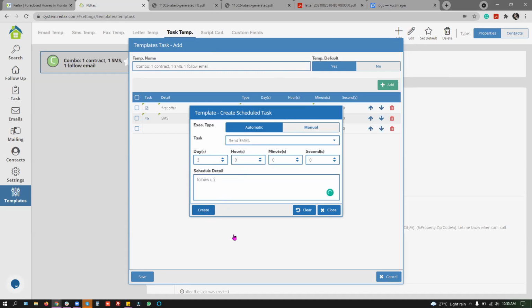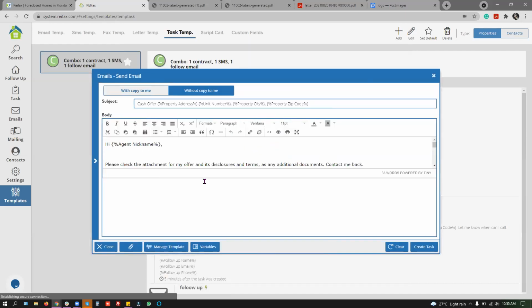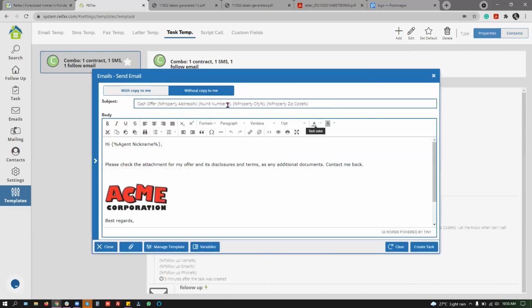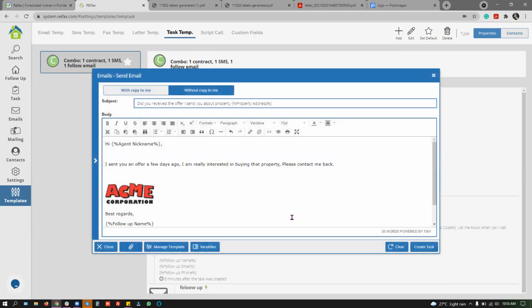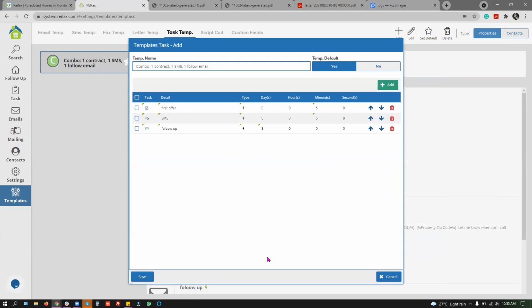And then I just click on create. I misspelled that one again. It's follow-up, sorry. This is not the email that I'm going to send them. I'm going to send them the follow-up email that I created. So click on load. There it goes. And create. That's it, okay?